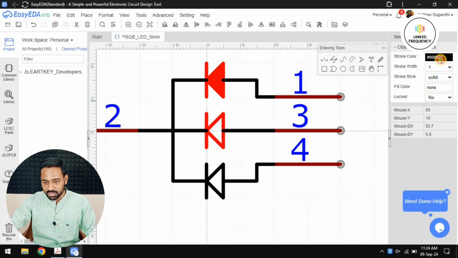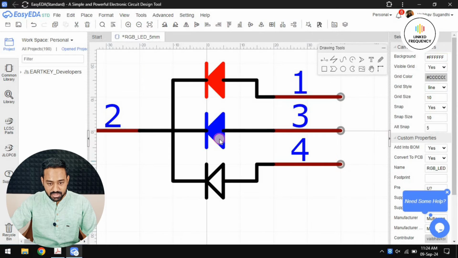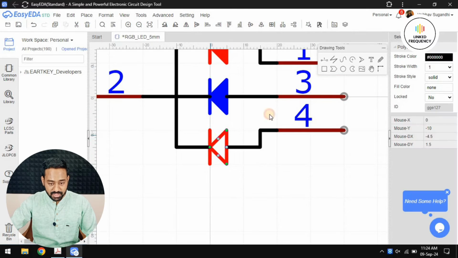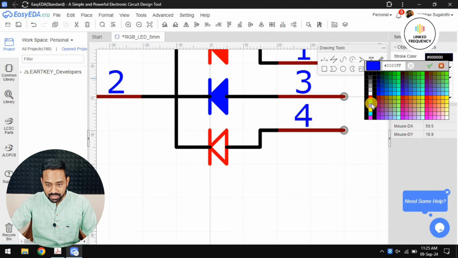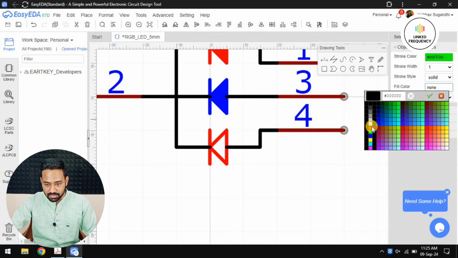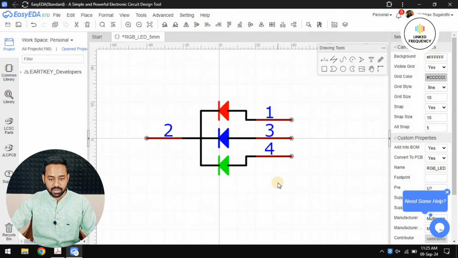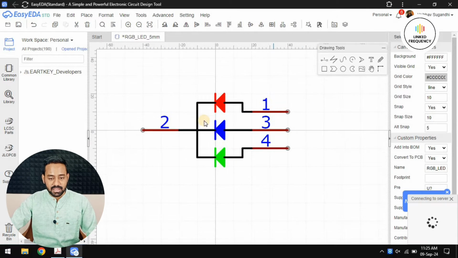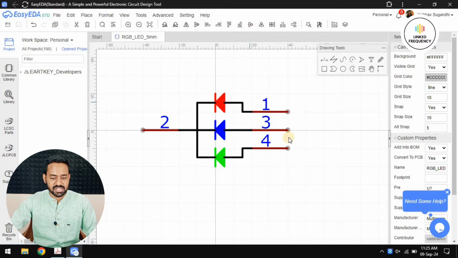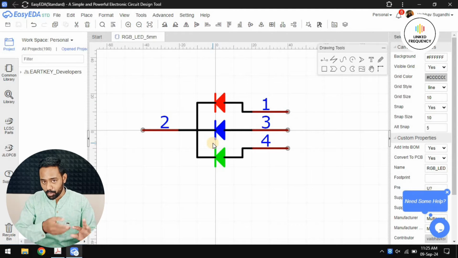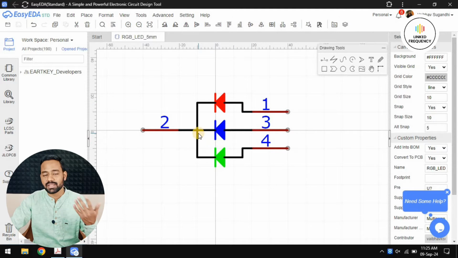The third pin is a blue color one, so I'll change the fill color to blue so that it looks exactly blue, completely blue. And then we have a green color, the fill color to green color. Alright, this looks very good actually. You can add a rectangular or circular shape on the border of this particular symbol and make it even more beautiful. But right now I'm not focusing on that.